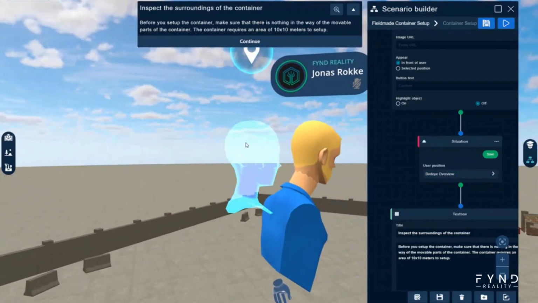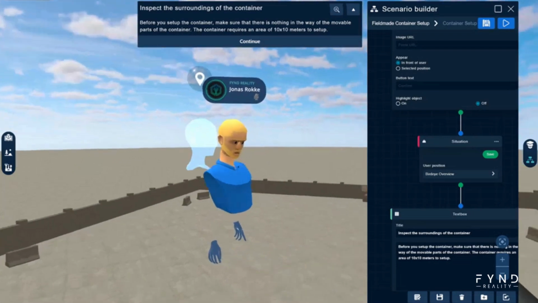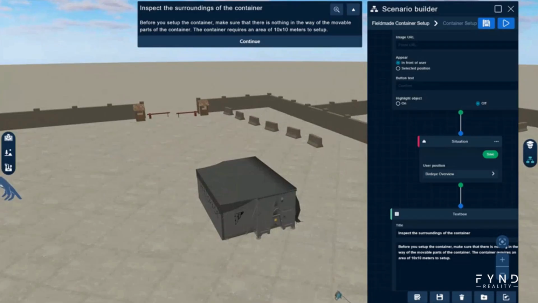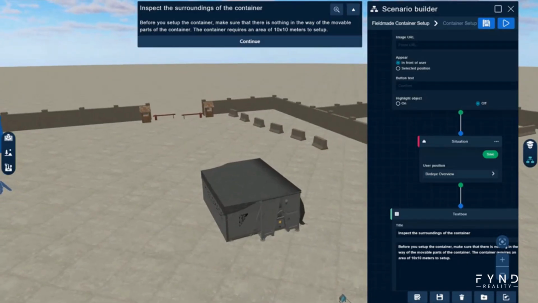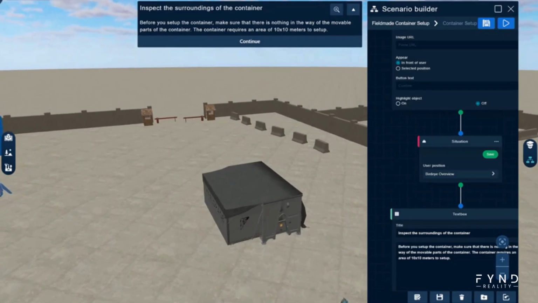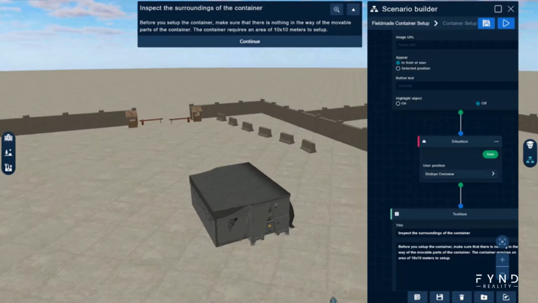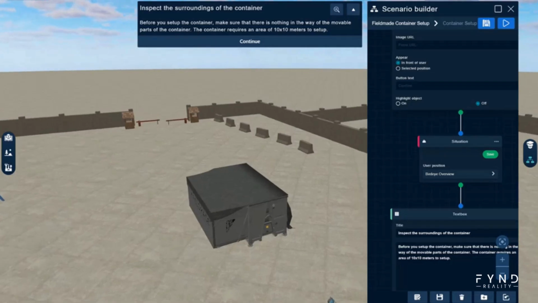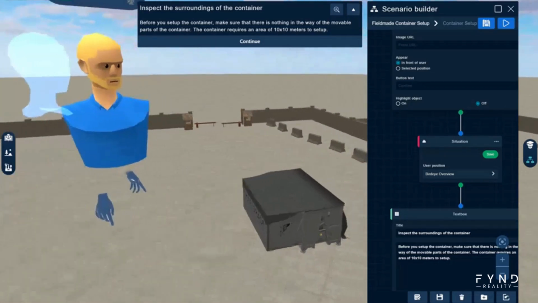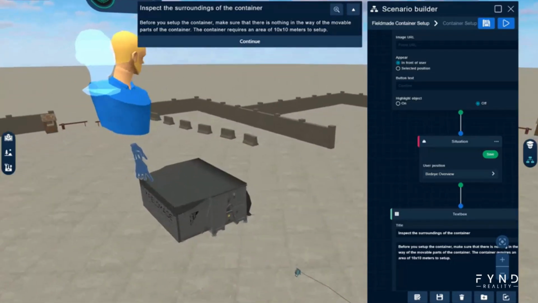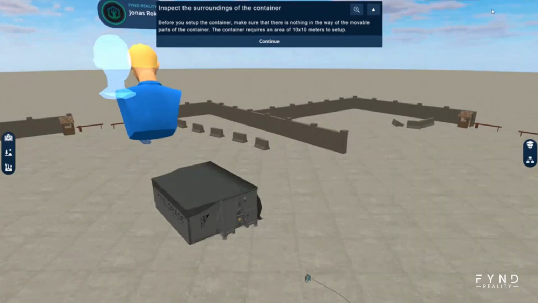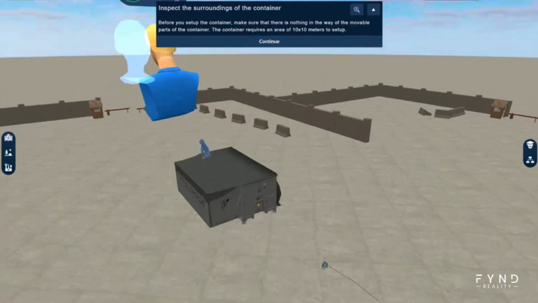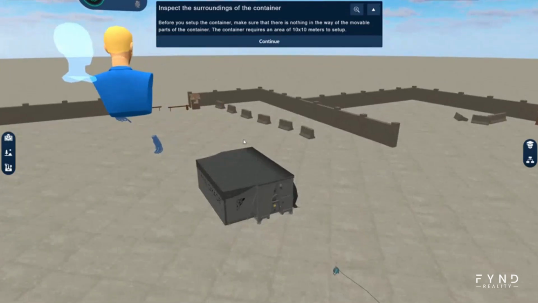And this meant that when I'm playing the scenario, I will then force the players to go here so they can see and experience exactly what I want them to experience. So it's a very good way of controlling the narrative of the educational experience. So that's a very good thing. Right now, it just says that you need to inspect the surroundings. You need the 10x10 meters square around the center of the container for it to be safe.